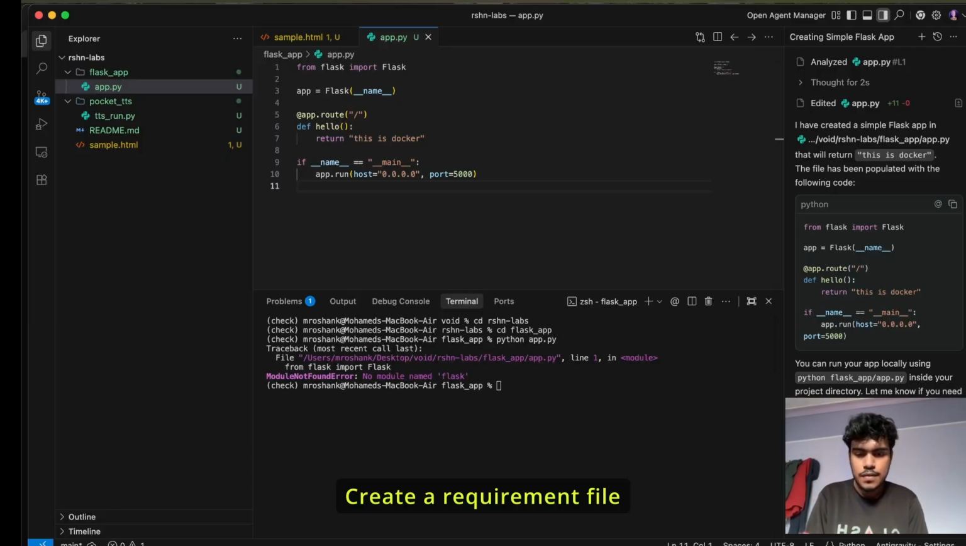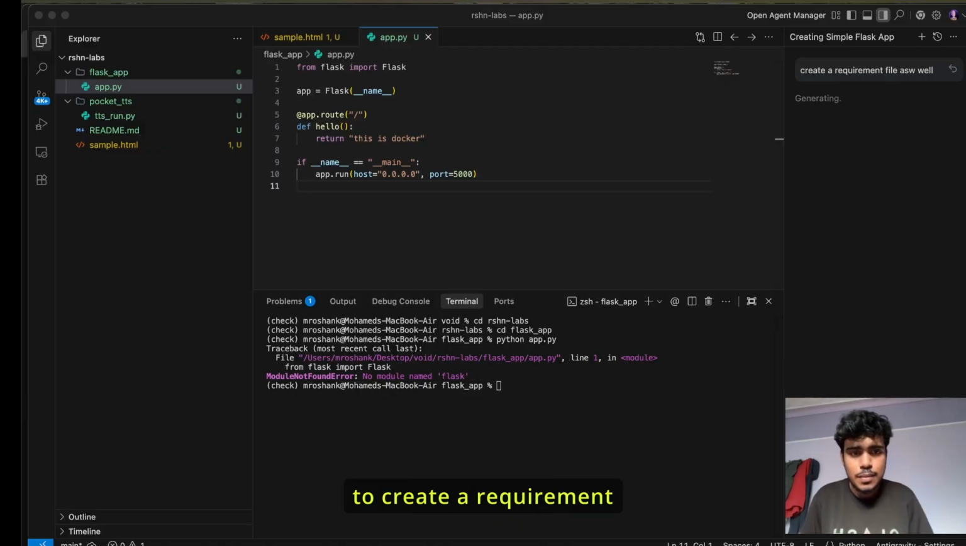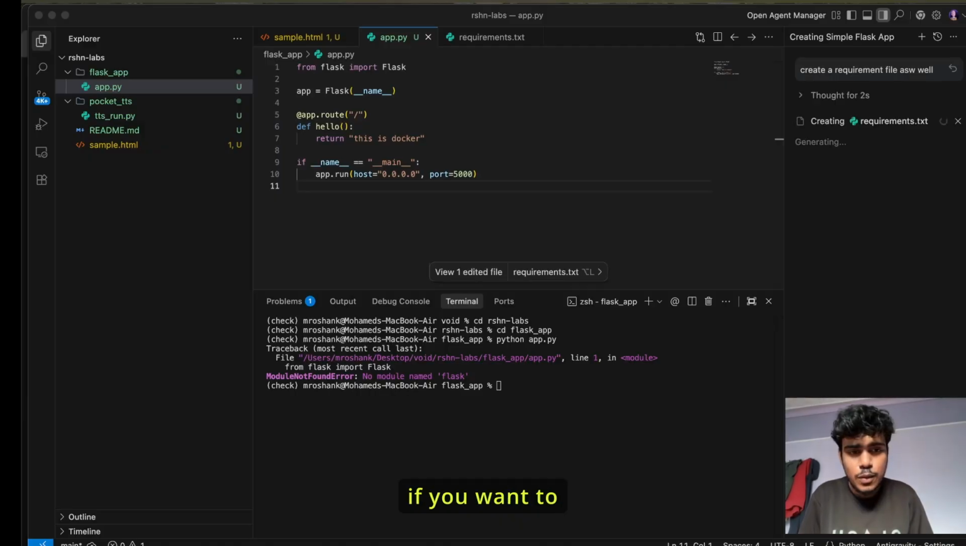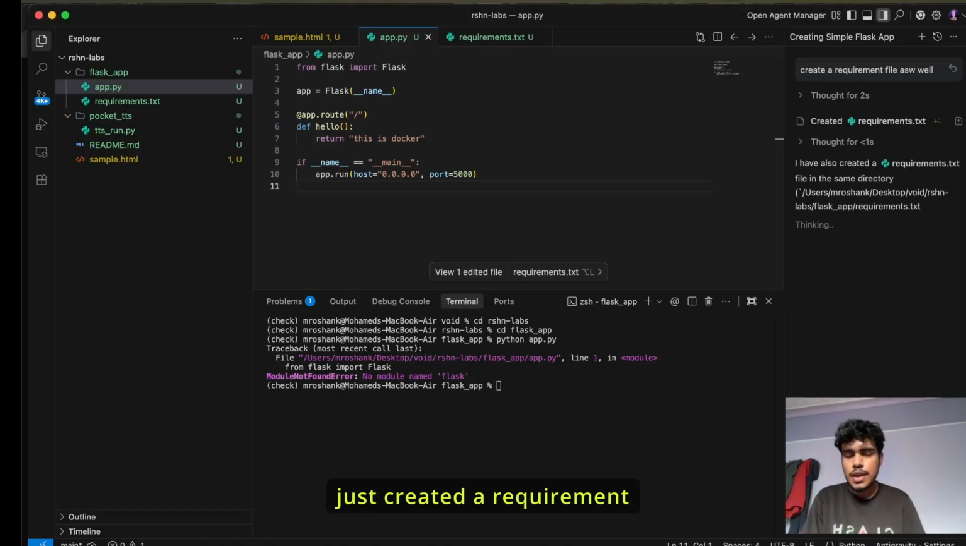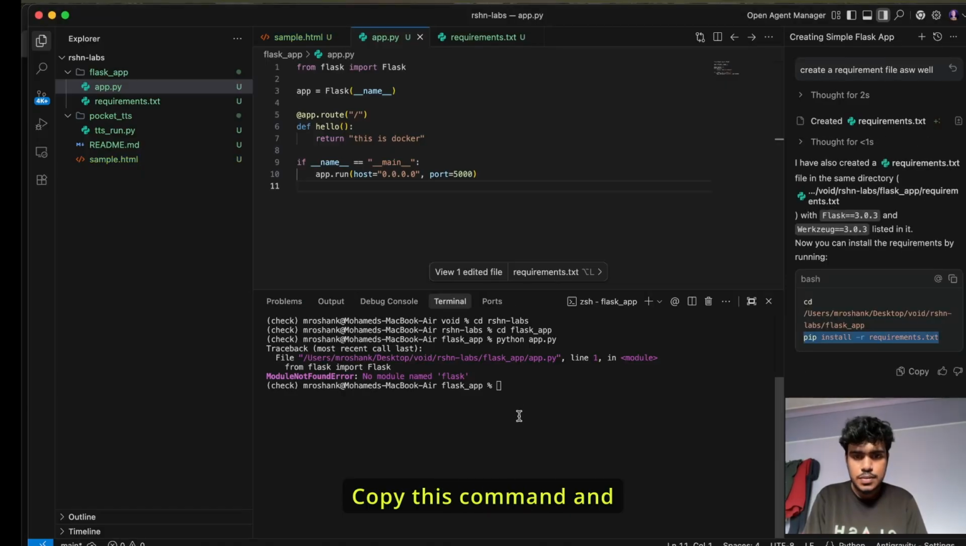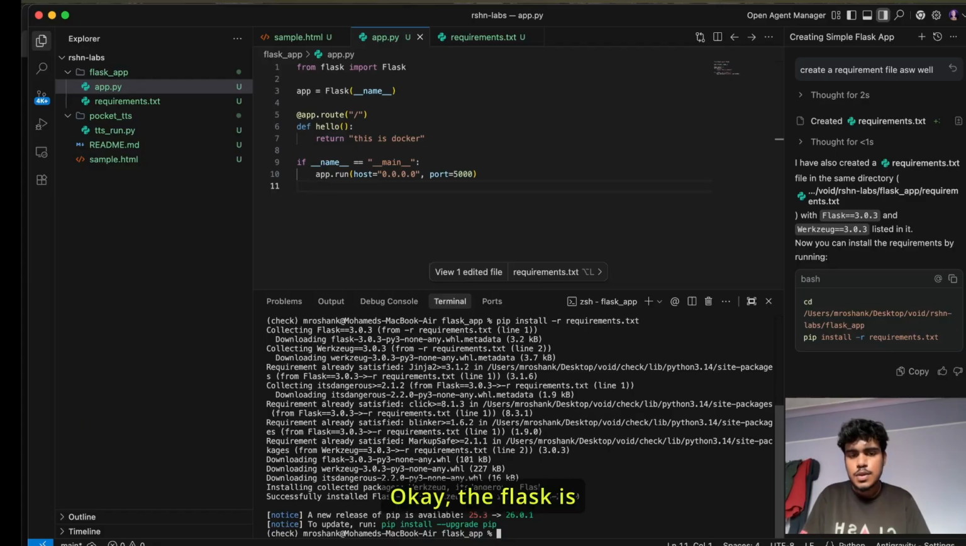Create a requirements file. I'll ask the AI to create a requirements file as well, because that is quite important if you want to create a Dockerfile. And we don't have Flask installed, as you can see. And it just created a requirements file. Copy this command and paste it over here. Okay, Flask is installed.